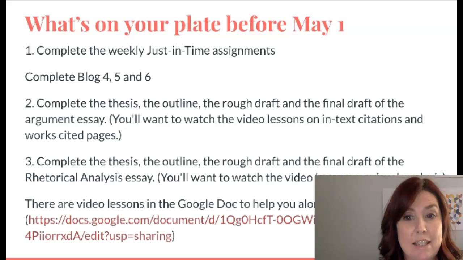the rhetorical analysis paper. Now, in a perfect world, to complete those papers, you would do the thesis statement submission, the outline, the rough draft, and the final draft of the argument. You would do the thesis, the outline, the rough draft, the final draft of the argument, and then the rhetorical analysis. I have lessons to help you along the way.